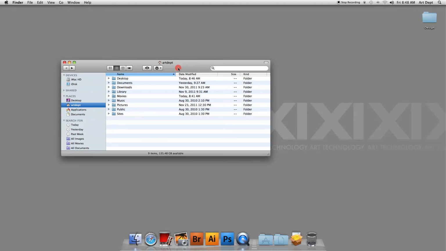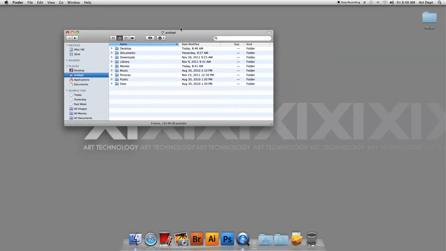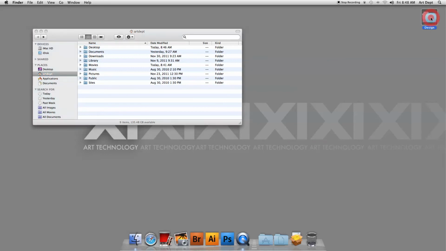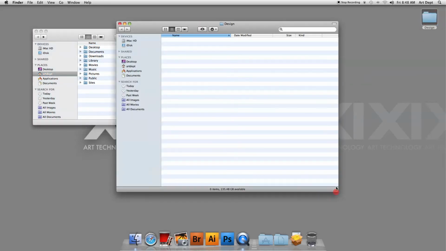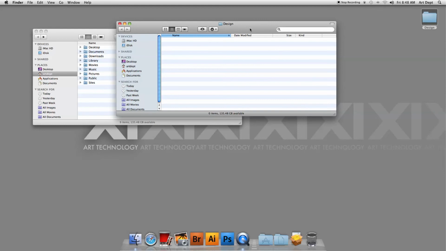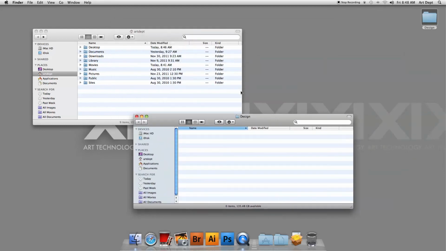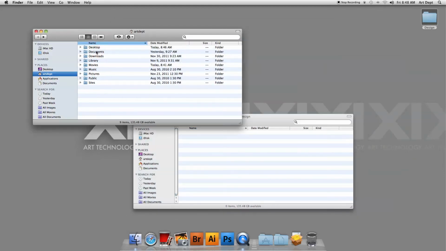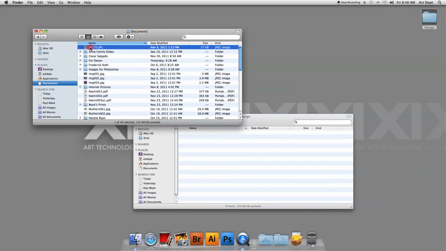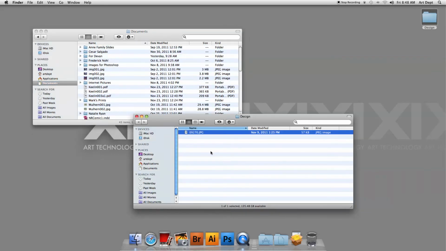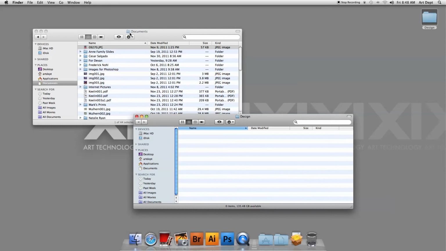Another thing to know is, we've got this Finder window open. Now if I go ahead and click on this folder, I now have two Finder windows open. This might be something good to know so that you are able to take something from maybe one folder, maybe my Documents folder, this image. I can drag this image from here into my Design folder, or I can drag this image back into my Documents folder. Documents folder, Design folder.